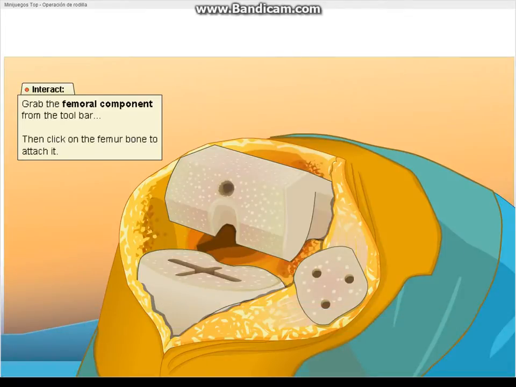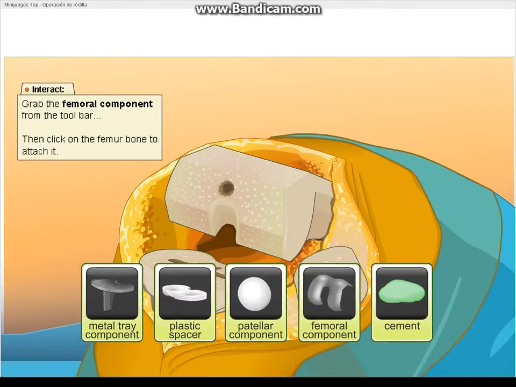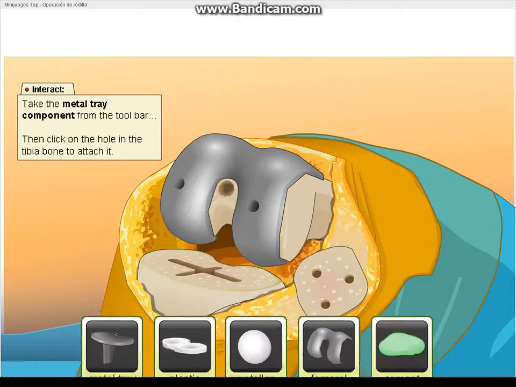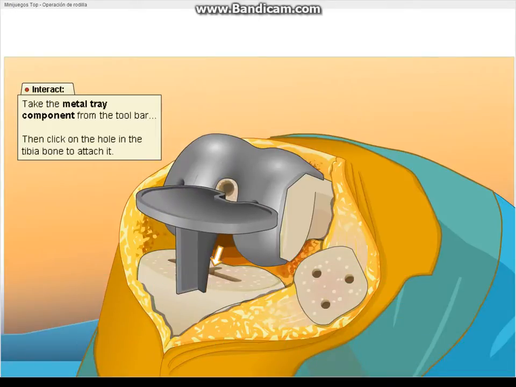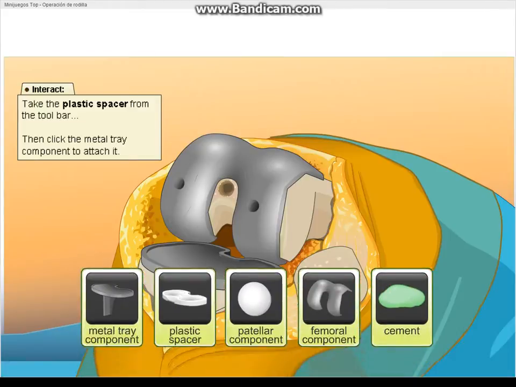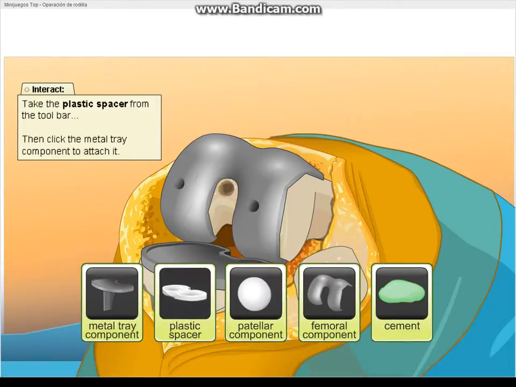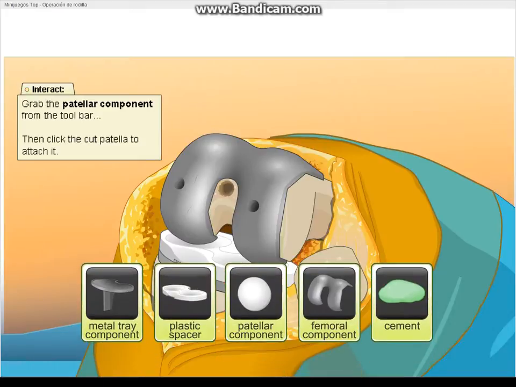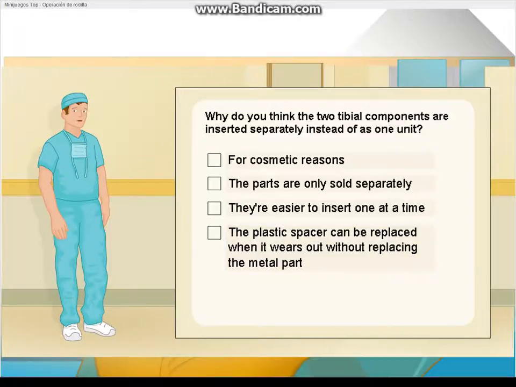First, attach the femoral trial component. Attach the metal tray trial component to the tibia. Insert the plastic trial spacer into the metal tray component. Lastly, attach the patellar trial component. Why do you think the two tibial components are inserted separately?